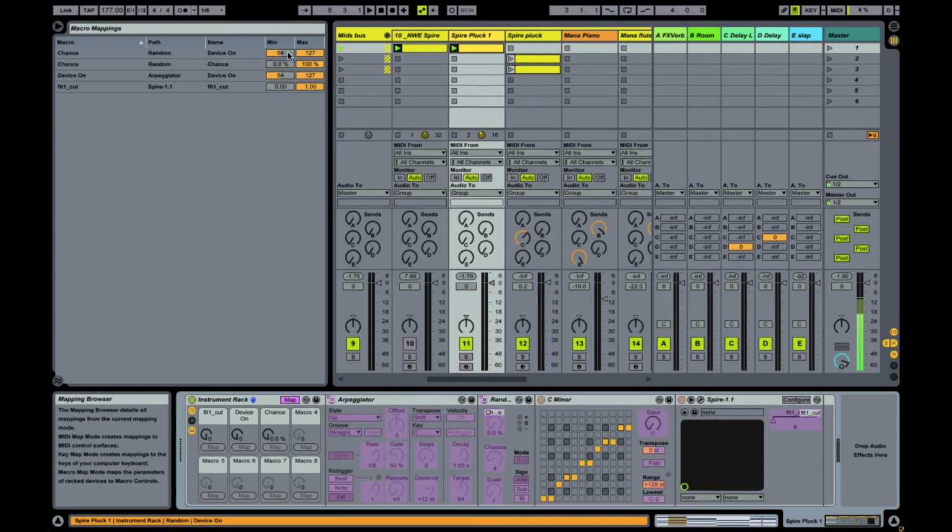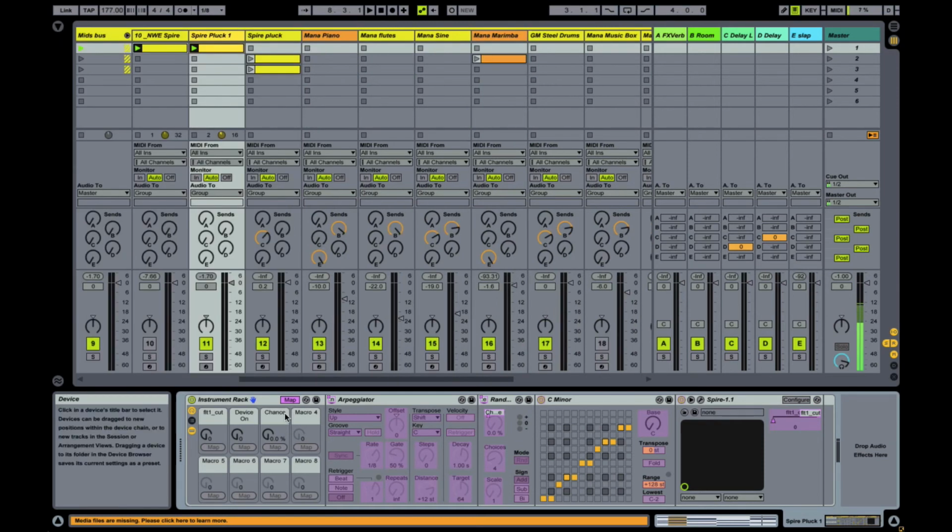You can even give it minimum and maximum values so that, if you have a knob controlling multiple parameters, maybe one knob opens the filter on a synth up just a little, but also can drastically change the dry-wet mix of a reverb or a delay or something. So now I've got this rack.